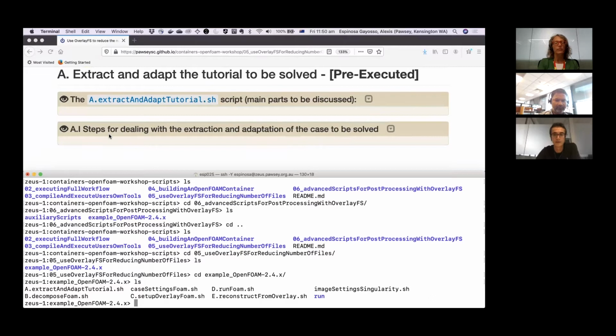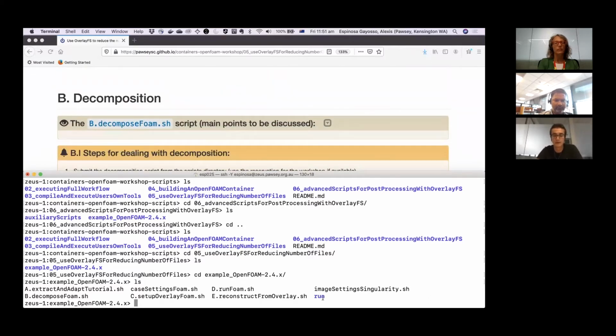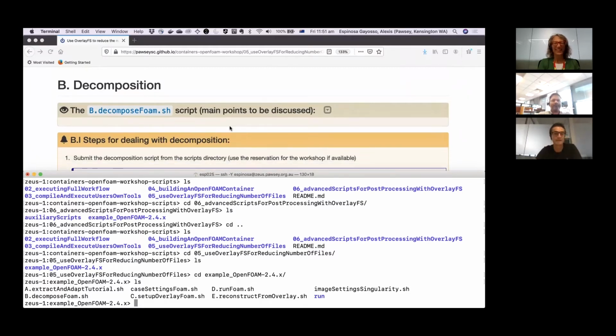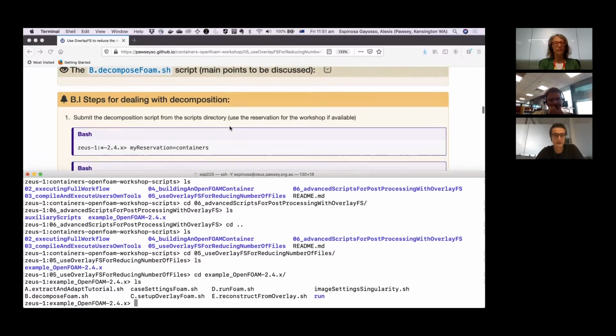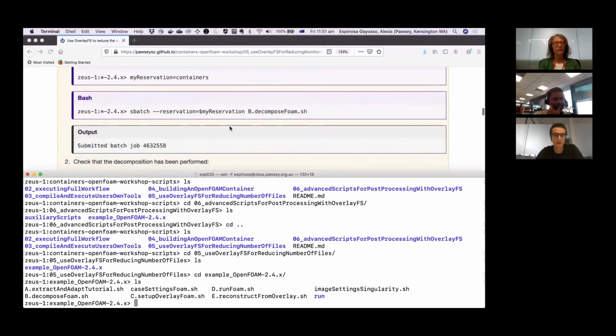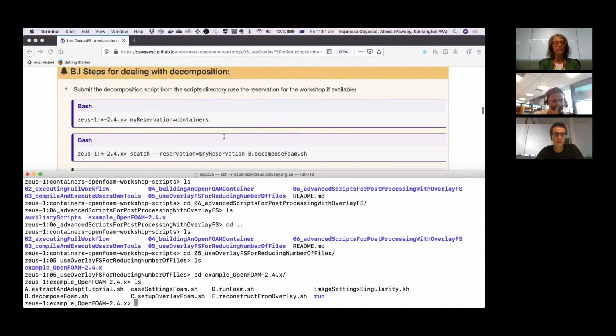So the first part has been pre-executed. We have already our run directory here. Then, okay, so now the decomposition. What I'm going to do is to execute the script first, and then we will come back to the description of what the script says. So basically, in this case, for this recorded session, we don't have a reservation.